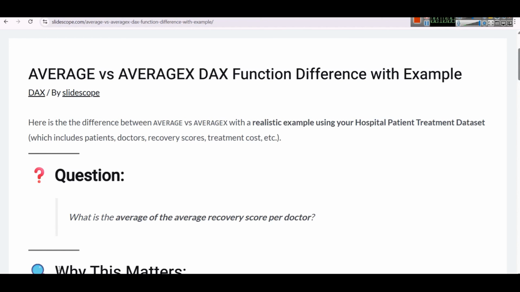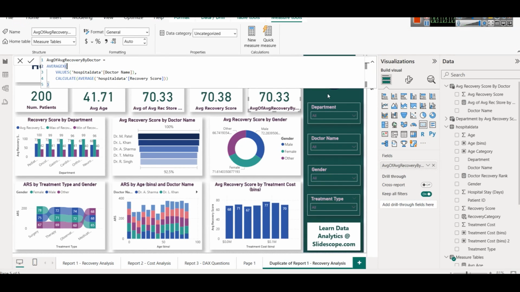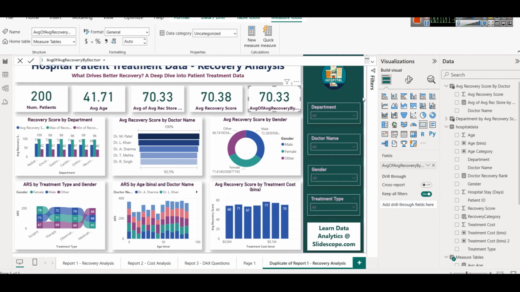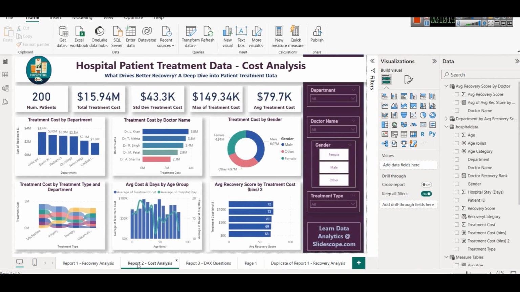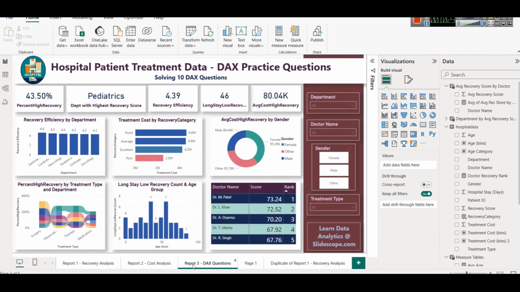Try that. This video has 3 parts, so you can watch those 3 parts to understand this data in a more precise way. This is report 2 where we did cost analysis. This is report 3 where we solved many DAX questions, and now this is part 4. I'm just mentioning it as part 4, where we understood average versus average X.